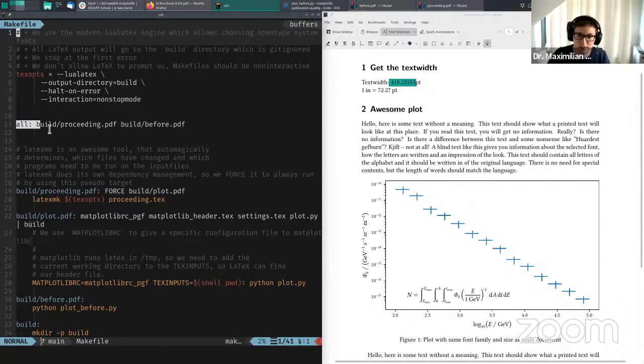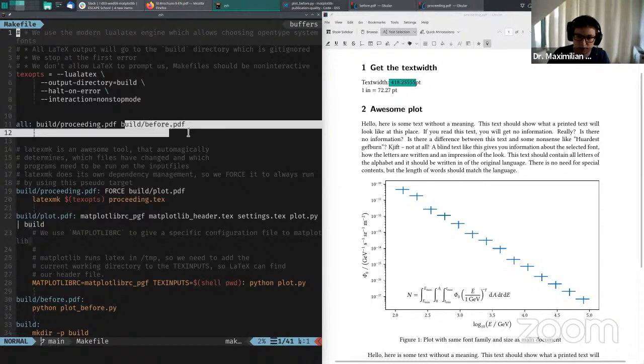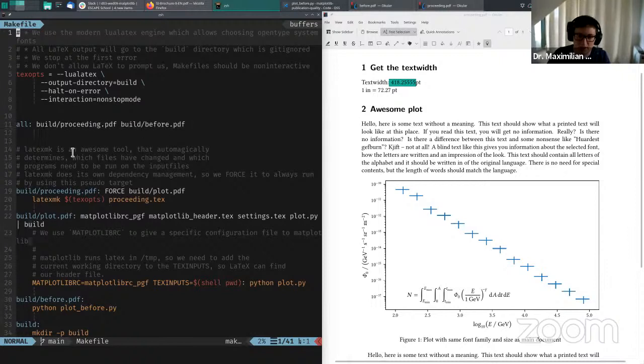So I say my targets that I want to create in the end, all I want to create is this proceeding and this beam plot. And then I have to tell make how to actually do this. So to create the proceeding, I need as input the plot.pdf and this force, which I will explain later.